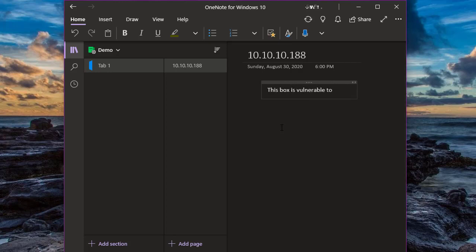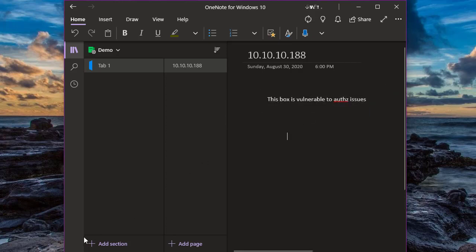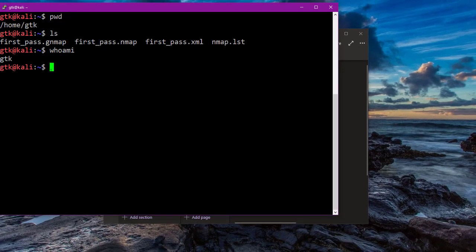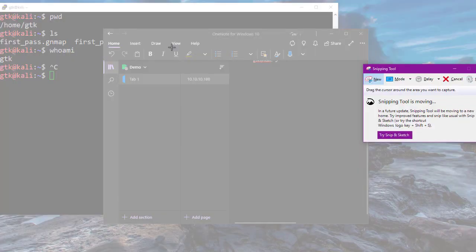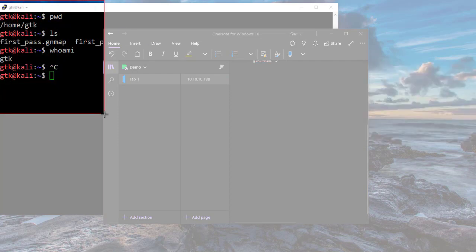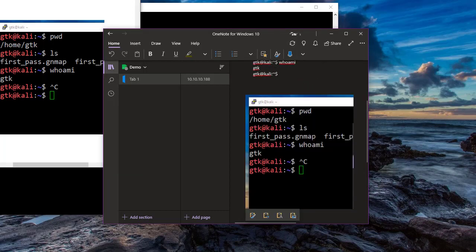This box is vulnerable to, I don't know, authz issues, for example. Then I can just grab it, drag and drop it wherever I want. If I wanted to grab stuff, I can just copy and paste, so I can just paste that into the notebook like so. If I wanted to take screenshots, I can use my handy dandy little snipping tool and take screenshots and then copy and paste those right into OneNote without having to worry about formatting or anything.